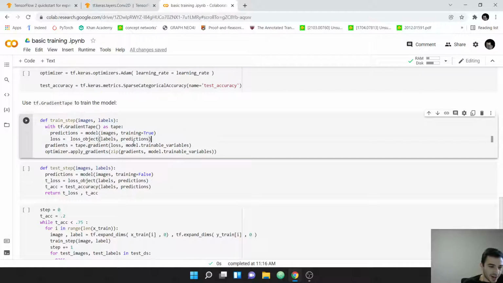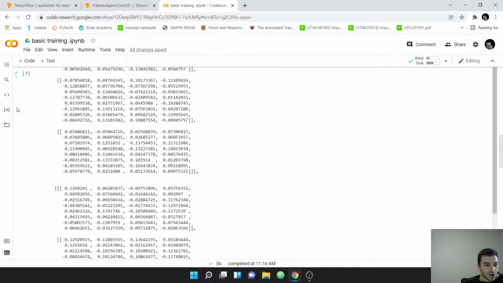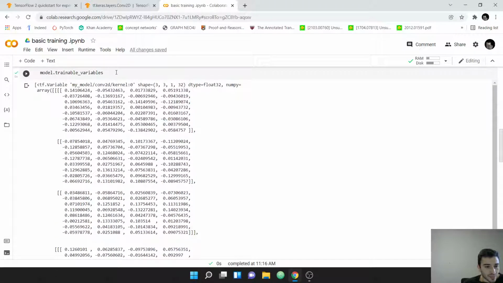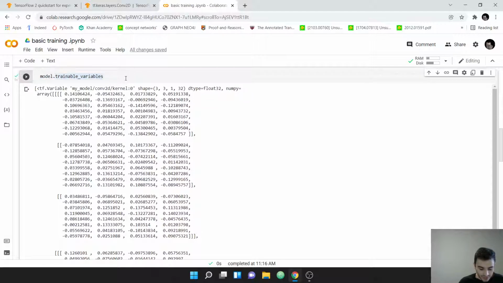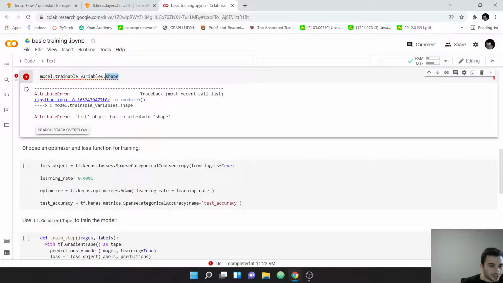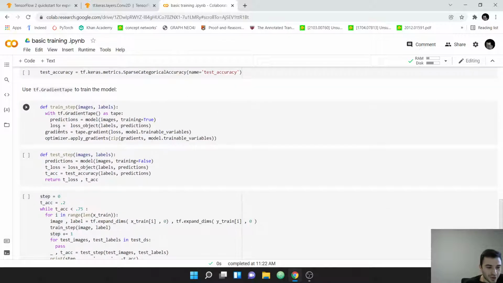Then outside of the scope of the gradient tape, we say our gradients are equal to tape.gradient, and it's going to calculate the gradient of our loss with respect to our model.trainable_variables. Just so you are aware, our gradients are going to be the same shape as our model variables. I don't think I can call .shape on this. Let me see. You cannot. But if this were to give a shape, they're the same shape.